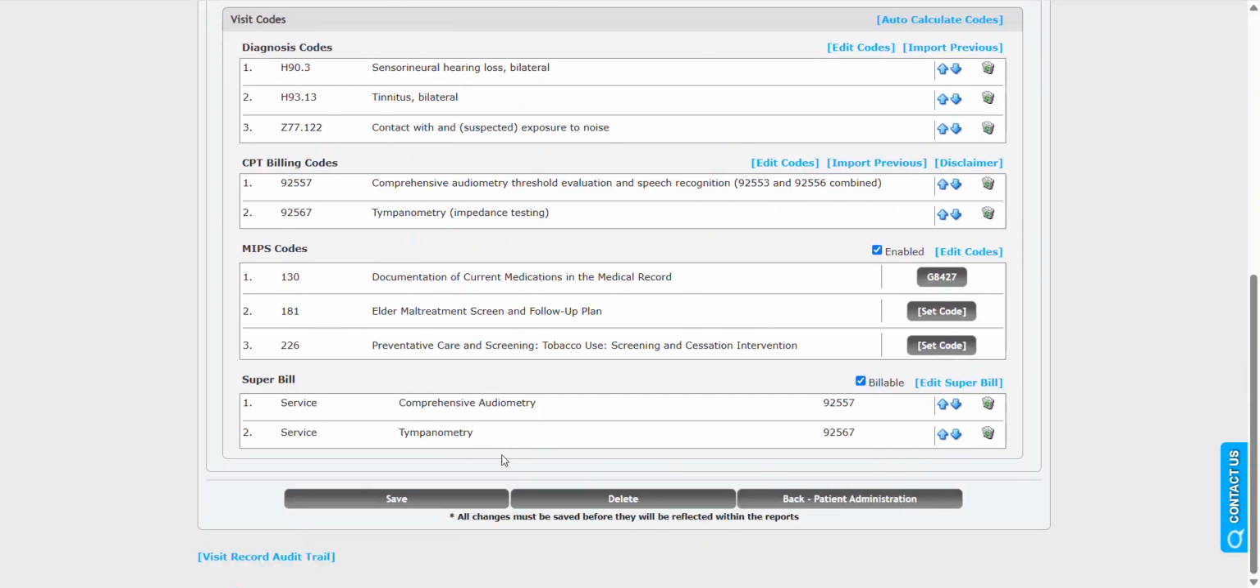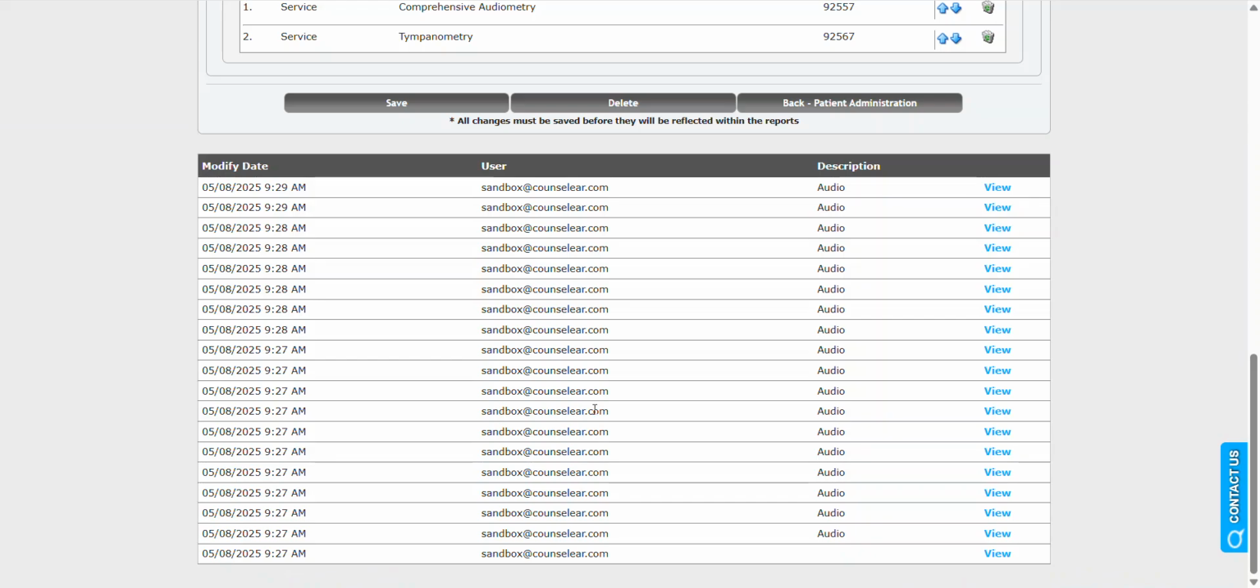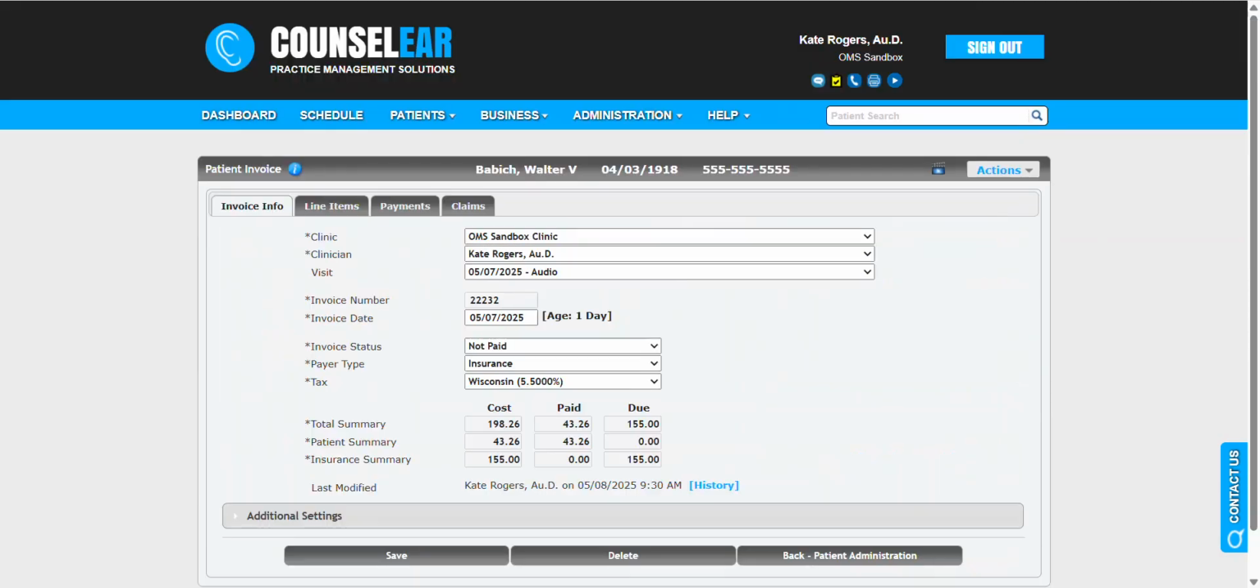Like with the appointment audit trail, this audit trail tells you, of course, the user as well. So if you are working with students, for example, this would give you the opportunity to see specifically where they were working, and what their process was along the way. All right, let's move on to invoicing.